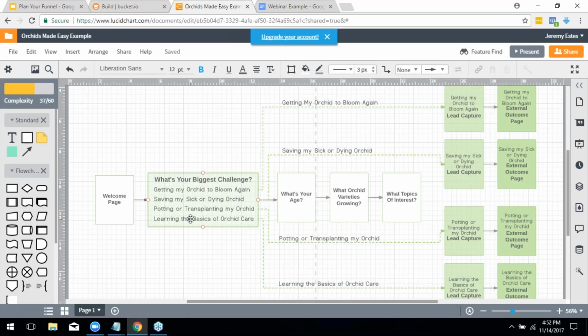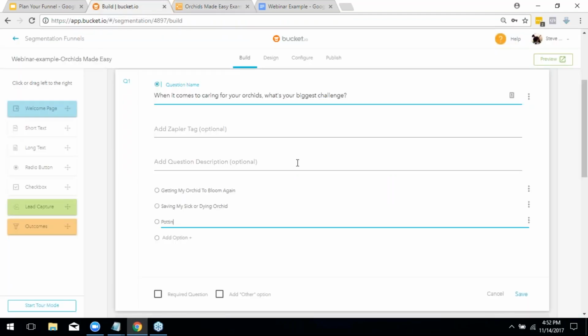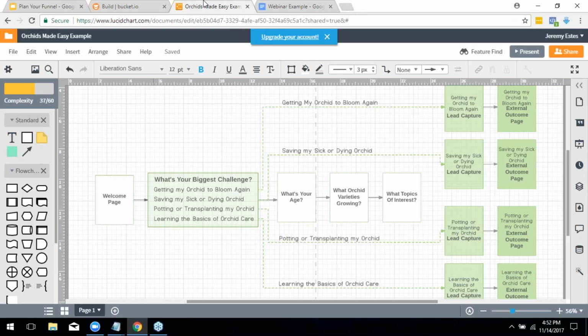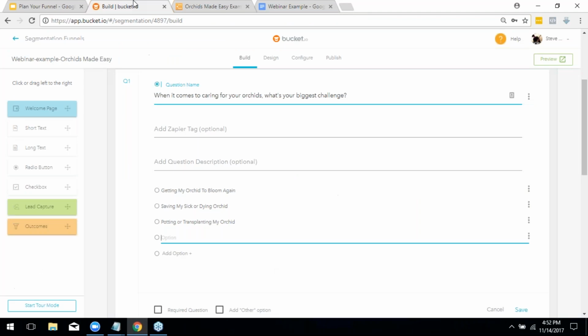What was the other one? Potting or transplanting my orchid. And the last one, what was the actual question? Learning the basics of orchid care.